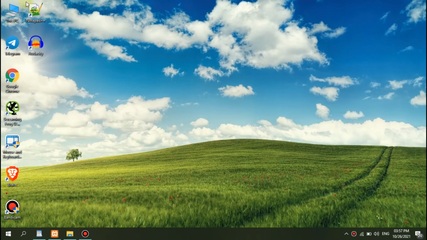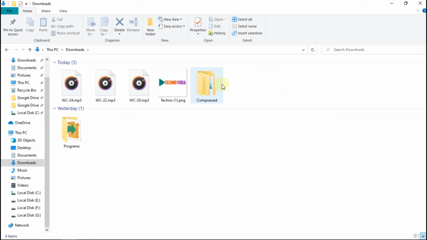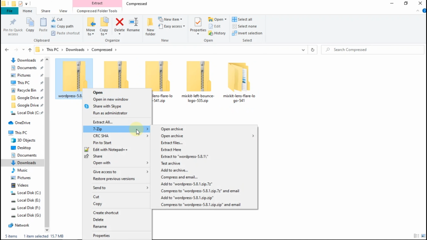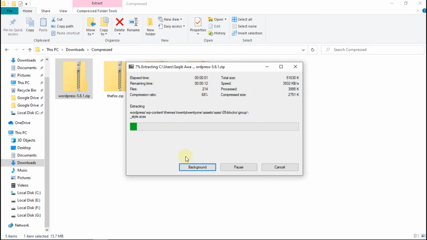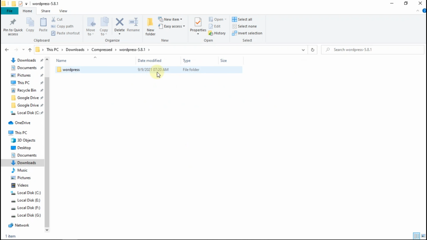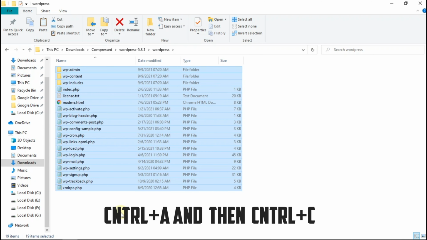Now, again move to the download folder. Extract the files in the zip folder of the downloaded WordPress. Once you are done with extracting, navigate to the extracted folder. Press Ctrl+A to select all and then Ctrl+C to copy all files.